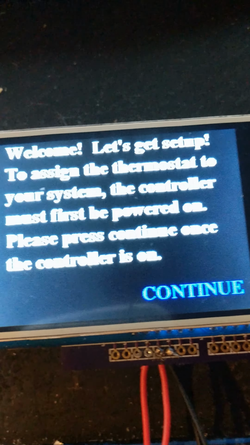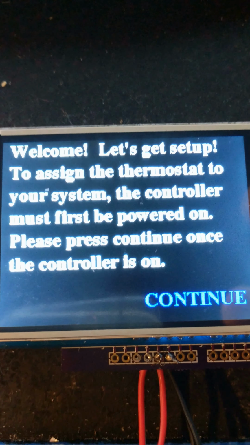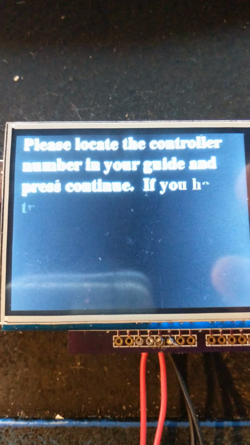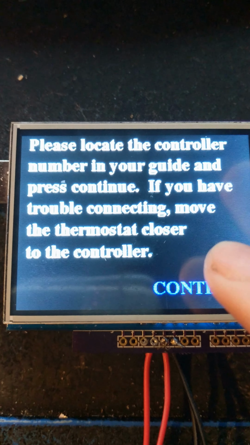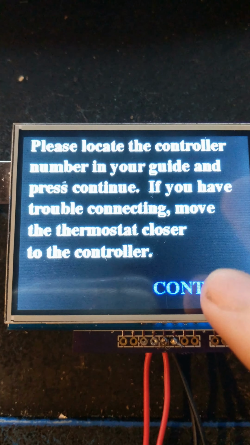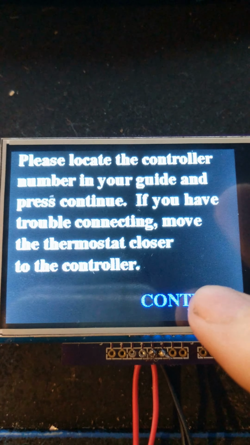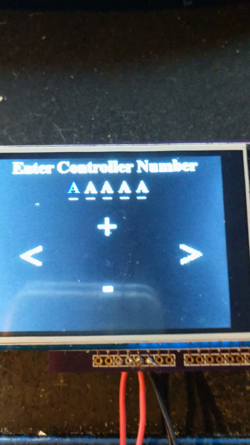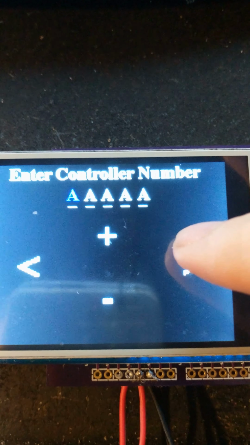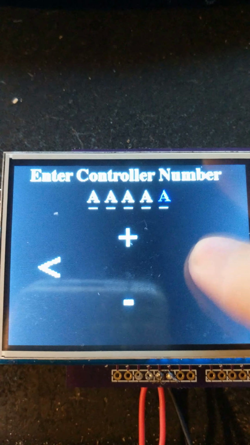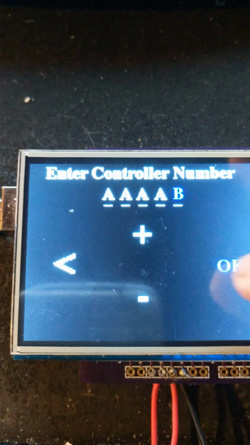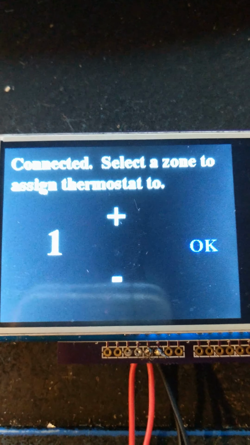So when you start off, the user interface asks you to set up the tie between this stat and the controller, and each controller comes with its own unique identifier. So you hit next, and right here it wants you to enter that identifier that would have come with your controller. In this case it's AAAAB. And now it tells you we're connected.